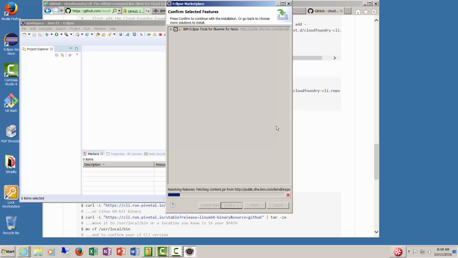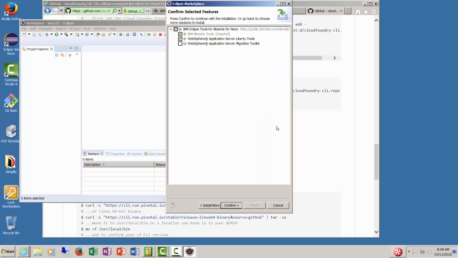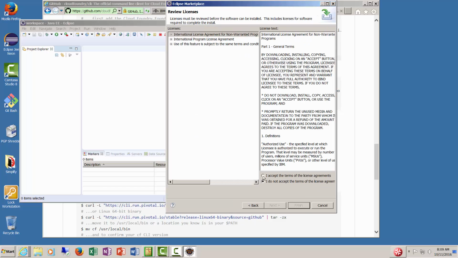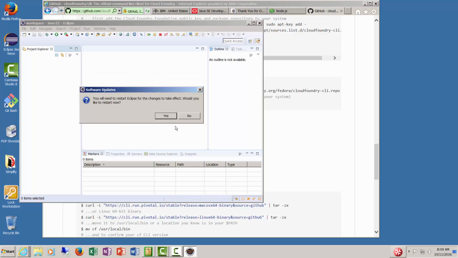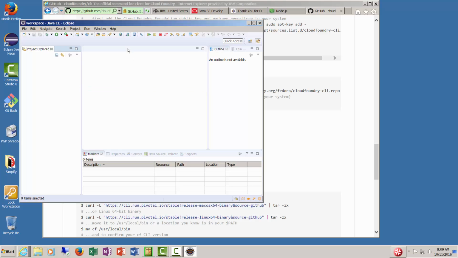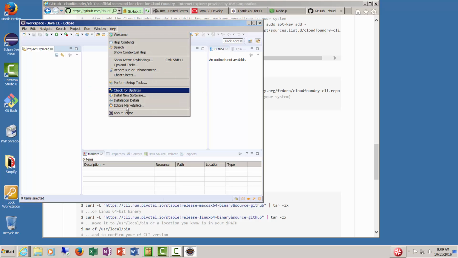It's going to prompt here for the packages to install. We'll confirm with the defaults and accept the license agreements and click on Finish. So this goes through and runs. When it completes, it prompts to restart Eclipse. Let's not do that because we've got one more package to install. Select No, go back to Help and Eclipse Marketplace.